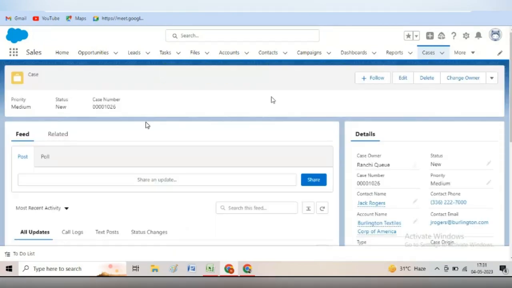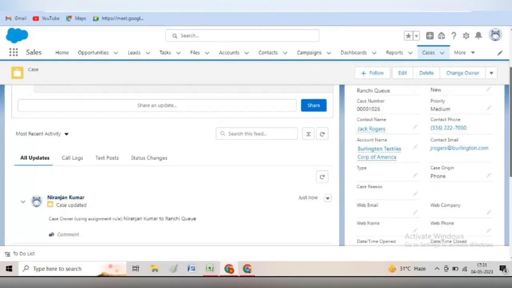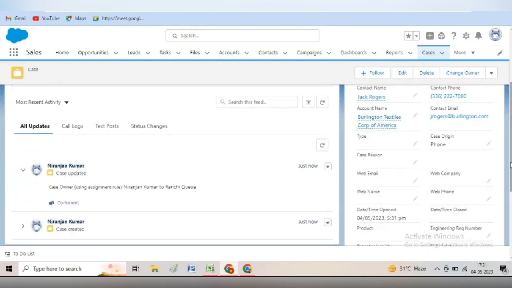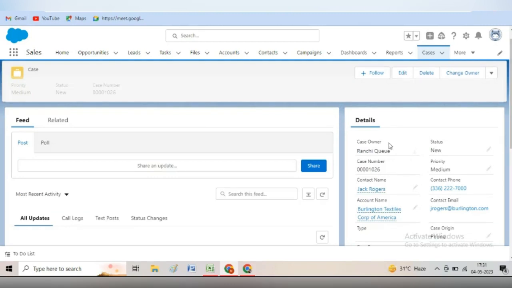So we have created a case, and here you can see the case owner is Ranchi Q, status is new, priority is medium. So this is a case number and contact name is Jack Rogers. You can see his contact and case origin is phone, right? So everything that was in the criteria is created, and you can see the case owner has been changed from the creator to this assigned. So I hope it's clear.